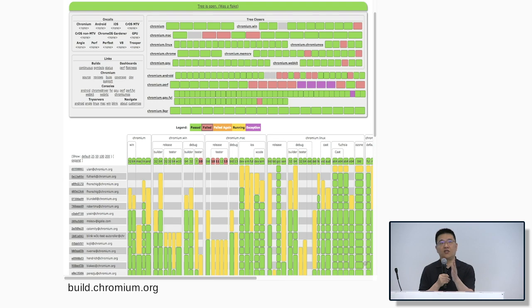You can see each column has different configurations. Green means this build passed, yellow is still running, and fail is red. This is build.chromium.org. Everybody can look at this.